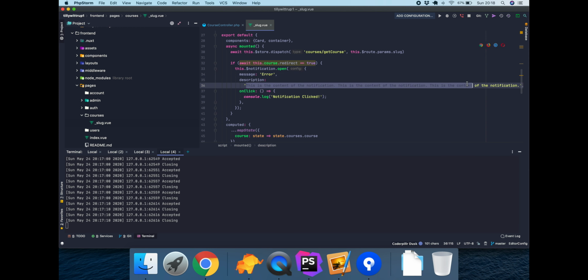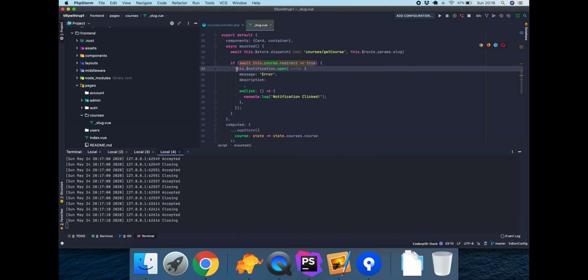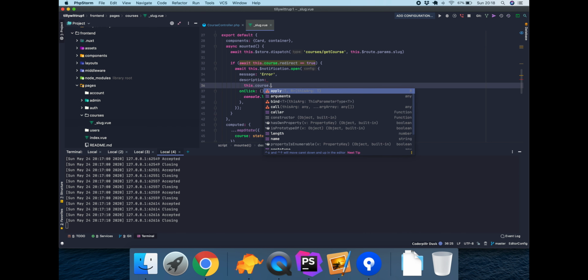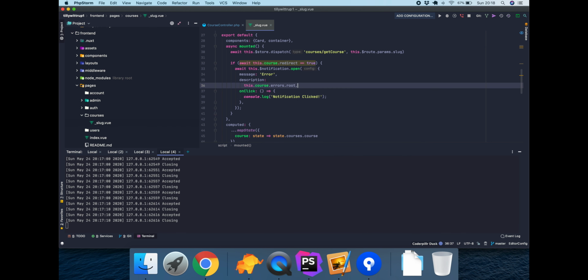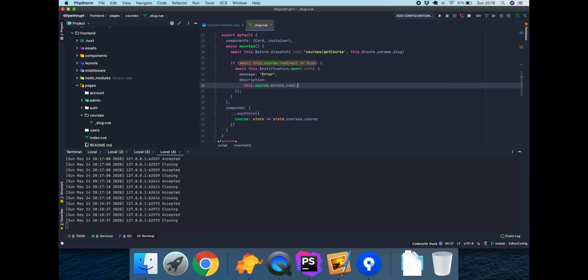So what you can do here is you can just say, this needs to be await, of course. So if we go in like this, and then we want to say this.course.errors.root, and we can just remove the click function here because we don't actually need that. So this is now what happens.